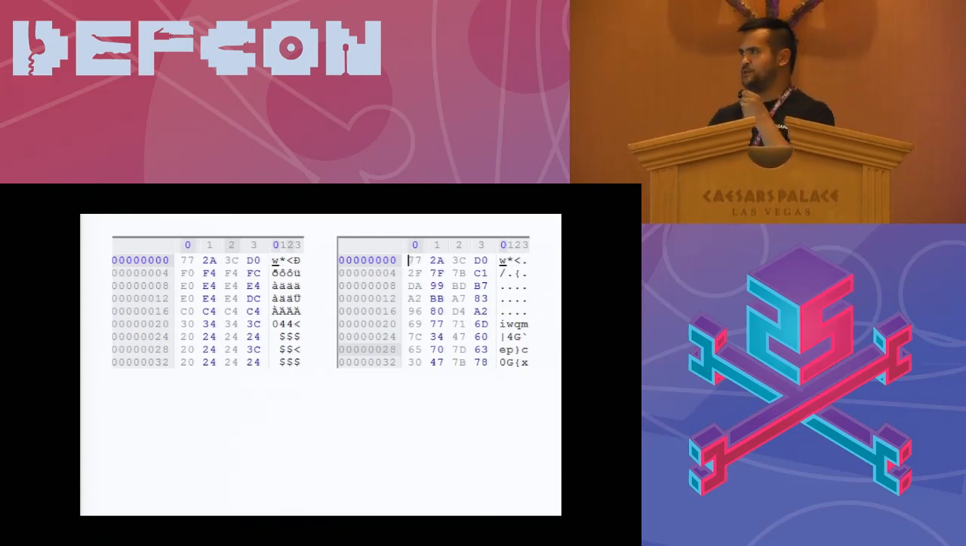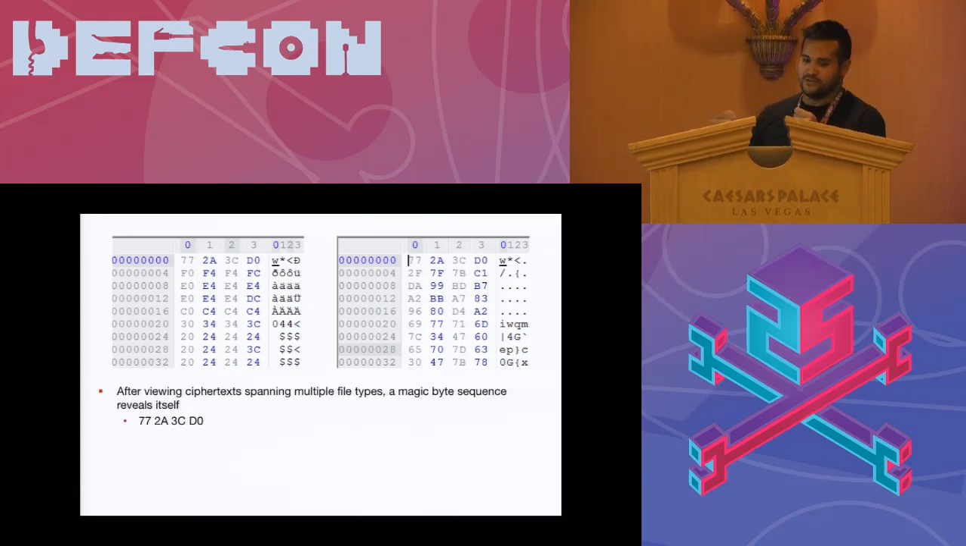And just by doing some dynamic analysis, we launch the ransomware and we pull multiple ciphertexts in order to compare them a little bit. And what we can see right here is that we have what appears to be a watermark, a magic byte sequence that consists of the first four bytes there. So that's something to go off of for us.